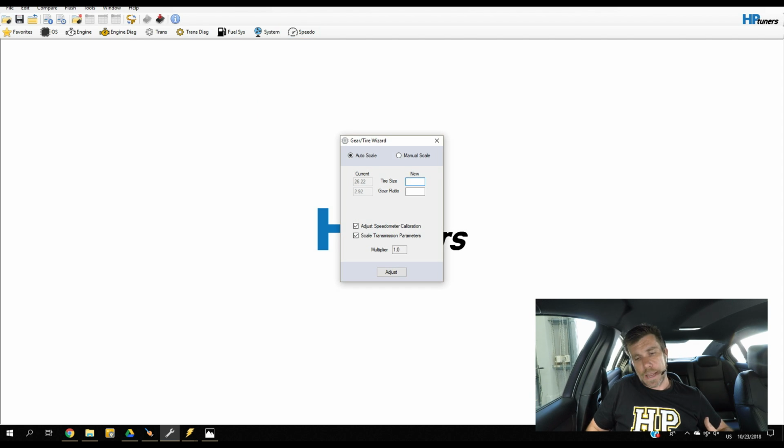Let's click on that, and we can simply enter the new diameter of our tyres. So in this case we can see that the current or stock value is 26.22. We can enter our new value. Also, we've got our final drive ratio. You can see the stock there is 2.92. Now if we click on auto scale, which the little radio button for auto scale is currently active, then what we can end up doing is basically adjusting all of these parameters automatically.